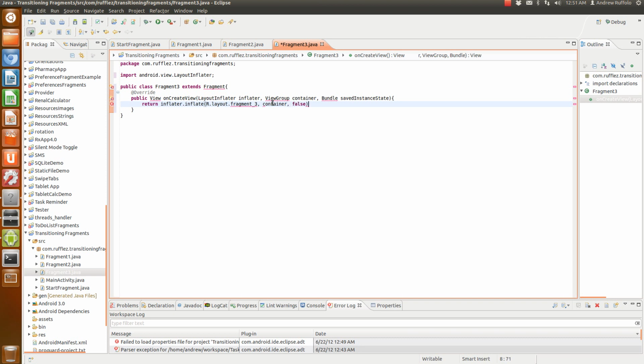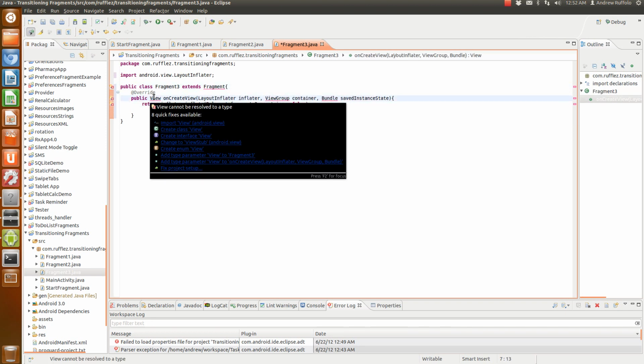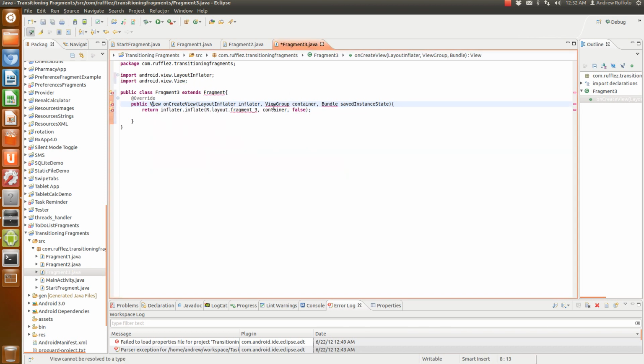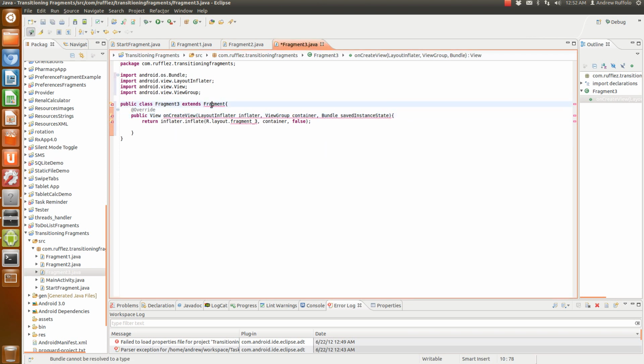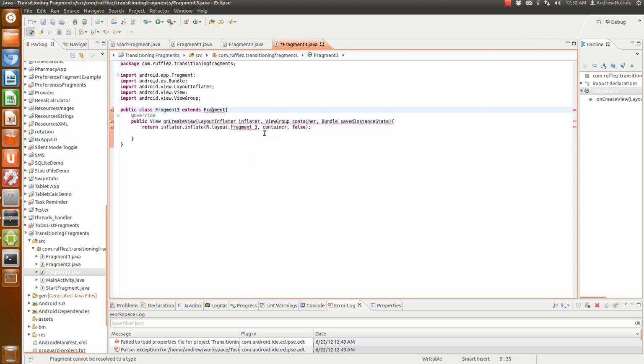container and false. So if you don't know what I did, please look at my last tutorial video. This is your basic view for a fragment. This fragment's not going to do anything, but this is how you call a fragment or display one from an XML layout. So you got that.